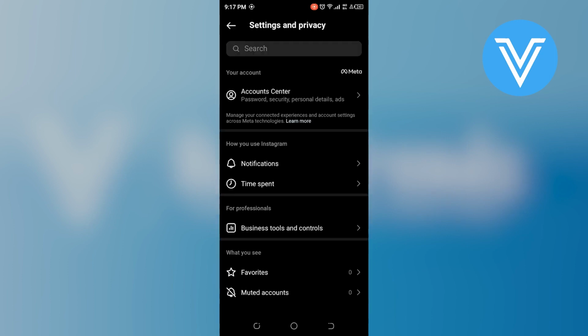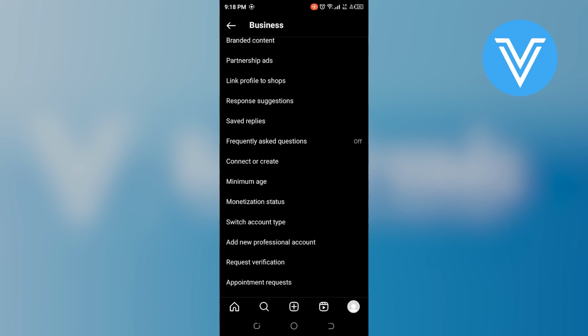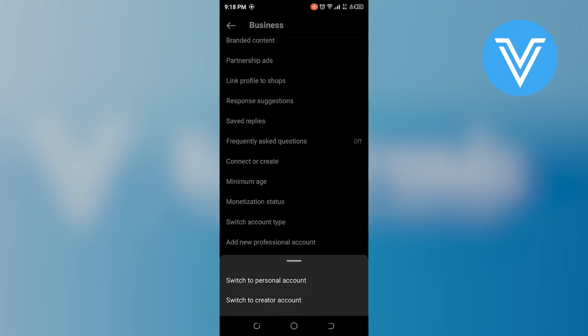After that, scroll down in Settings and Privacy. You will find Business Tools and Controls. So if you are using business accounts, you need to tap on it. It will show you all the business account options. Now scroll down here and tap on Switch Account Type.